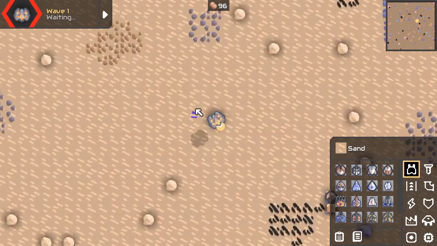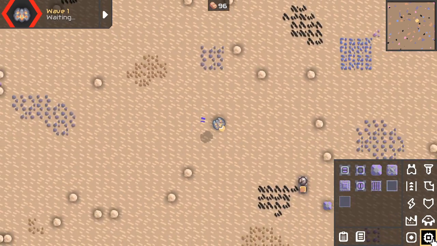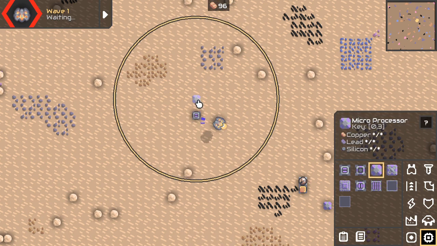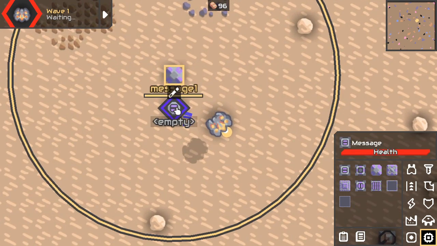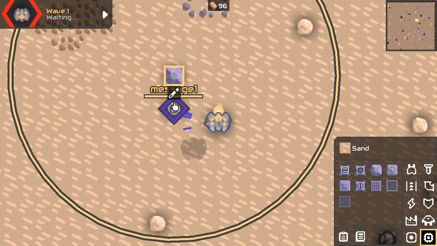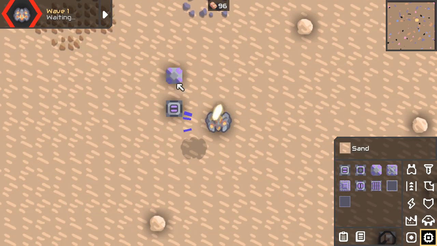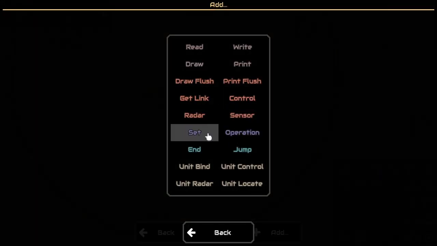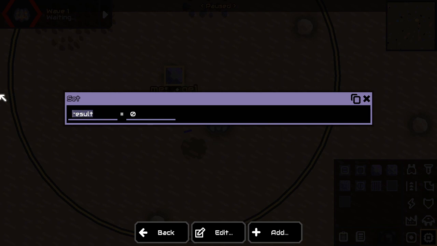This time I would like to show you how to create a simple timer. It will not be precise, but if you need some delay in your scripts, you can use this approach and it should work. So first of all, we're going to create a microprocessor and a message block. We're going to link them up by clicking this and then this, just for some debugging, just to see what happens. So first of all, we are going to set current time to add time.